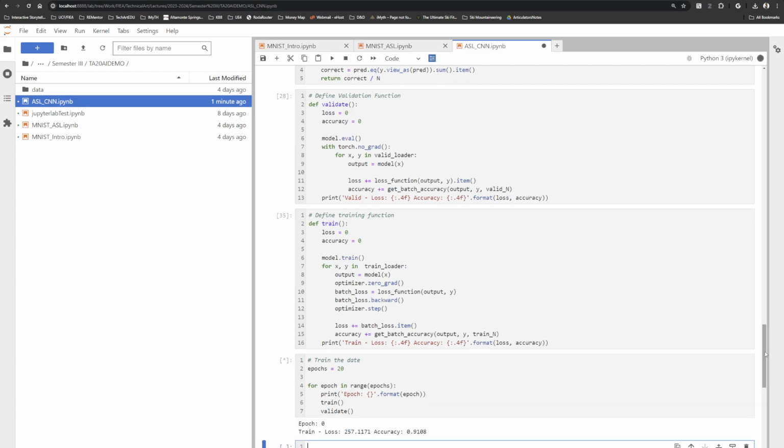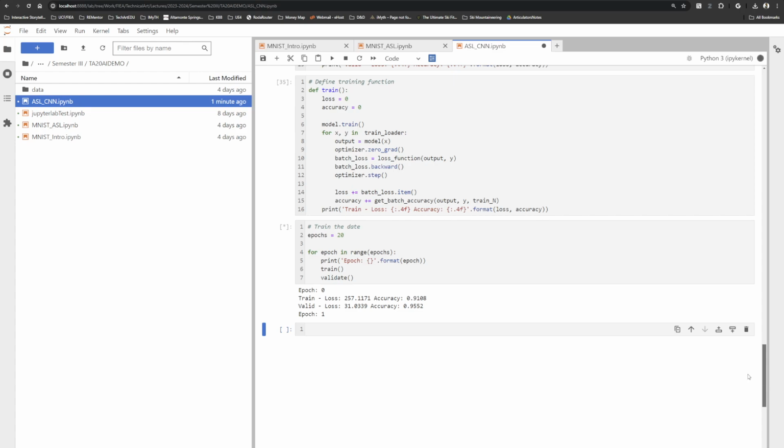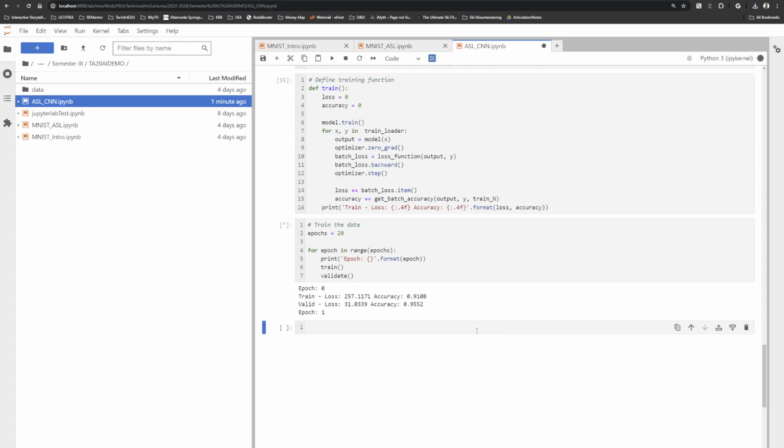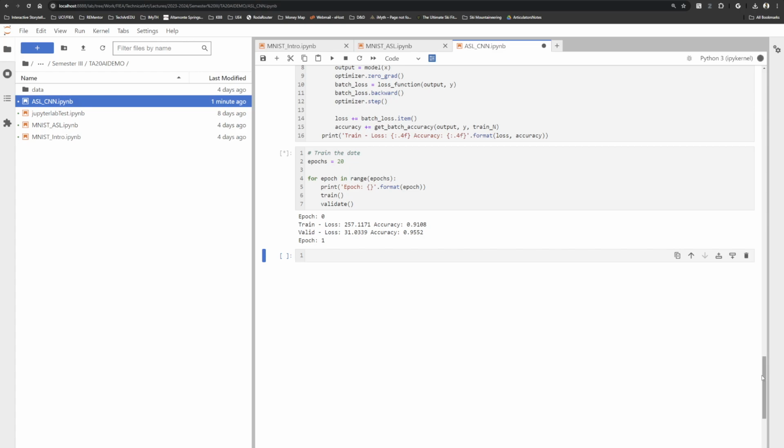Oh, wait a second. I forgot to scroll down. Oh, there it goes. So look at this. Already it's got the training accuracy, about 90%, which is better than the 70% that we ended up with in our MNIST ASL. And our validation started off at a very high 95%, almost 96%. That's way cool. So I'm going to leave this as is for now and let it percolate and calculate. I'm going to come back to you when it's finished.